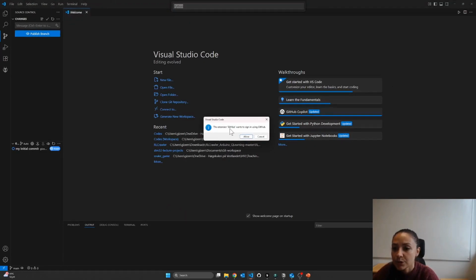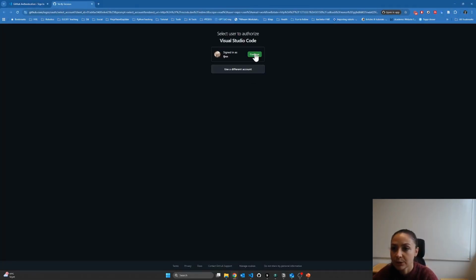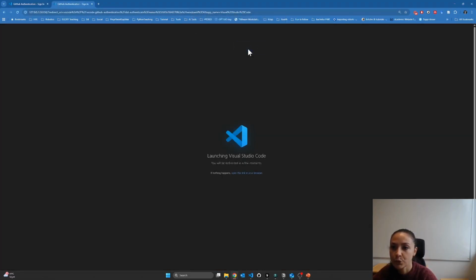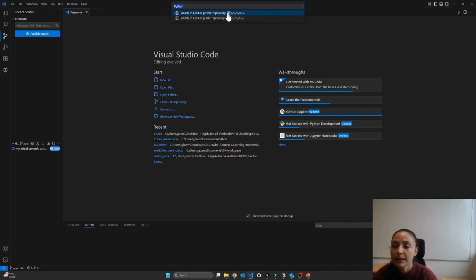The extension wants to use GitHub. I would like to allow that, and it asks only once. And I need to authorize the Visual Studio Code for that. Now it has been authorized, and I can go back to my Visual Studio Code. Now you need to choose if it's going to be a public repository or private repository. The public repository means that your code can be searched and found by everyone online. Private repository is only you and the people that you share this repository with have access. I would like to share it as a public repository.